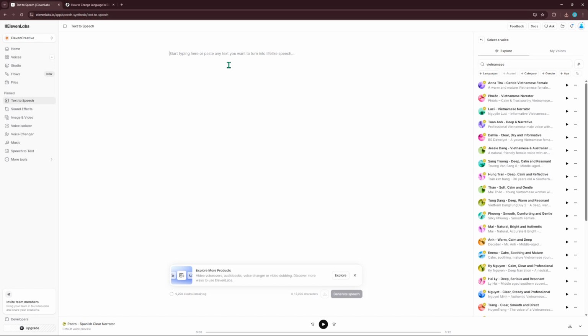The AI will read exactly what you type, so make sure your spelling, accents, and punctuation are correct to ensure the output sounds just right. This is especially important in languages where accents and punctuation can dramatically change the meaning of words.